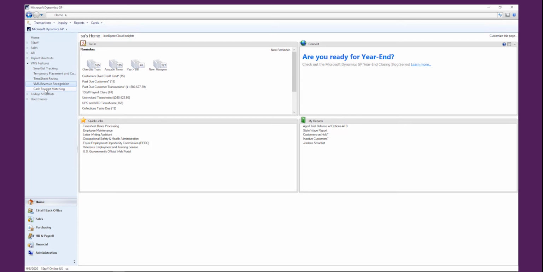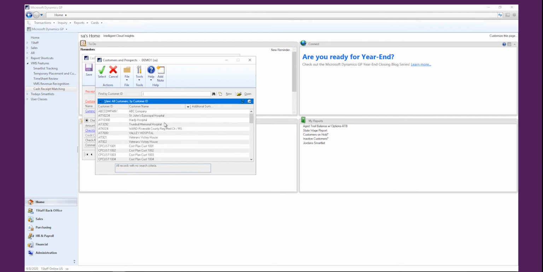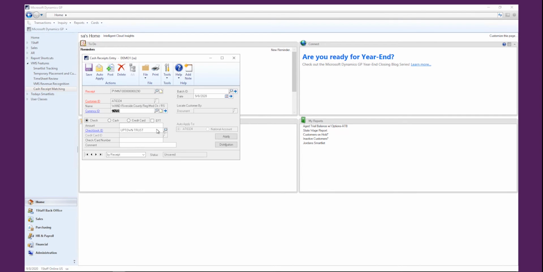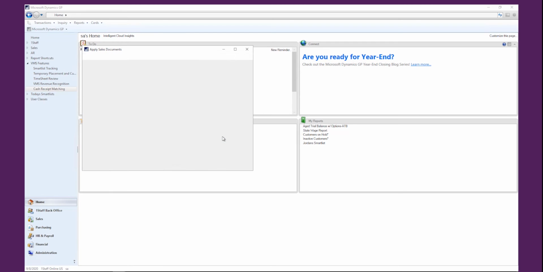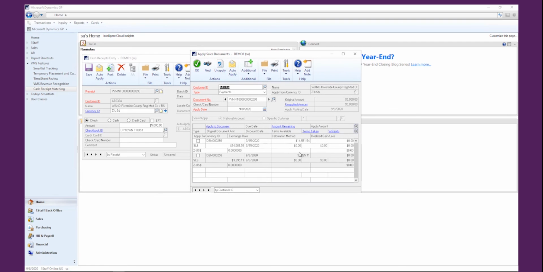And let's have a look at it from a cash receipting viewpoint. So here we are in a cash receipts entry, and what I could do is pick one of the accounts that I know, for instance, is a VMS account, and I'll just make up a fictional amount, say 5,000, and we'll just do an apply. And in the apply, here's the account. You can see there's a few transactions that are outstanding.